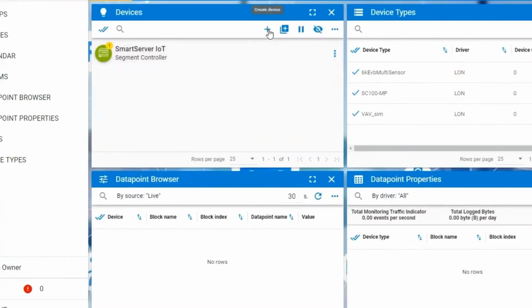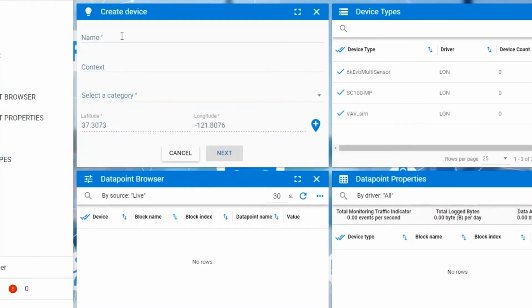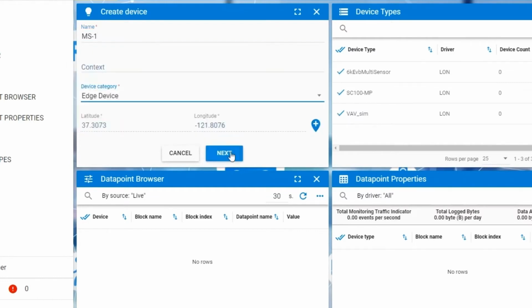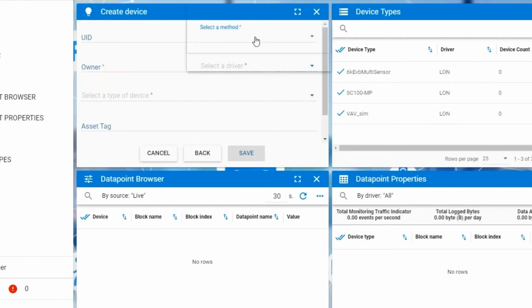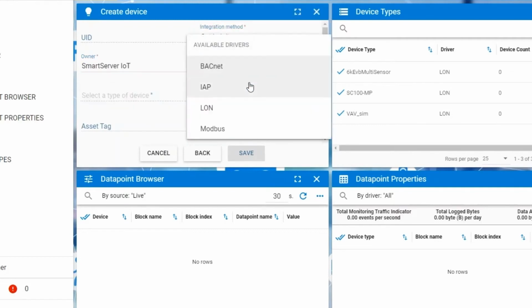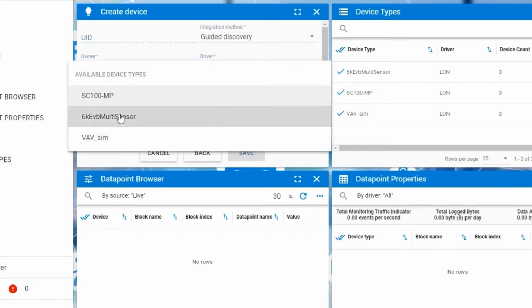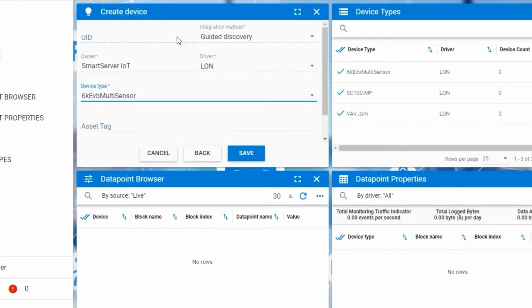In the CMS device widget, use the Create Device action button to add the EVB6050 device running the multi-sensor application. I'm naming the device MS1. It is an edge device, and I will not assign a context at this time. Click Next to continue the definition. We need to assign ownership of the device to the Smart Server IoT and to select the device type that was created when we imported the device type package earlier.